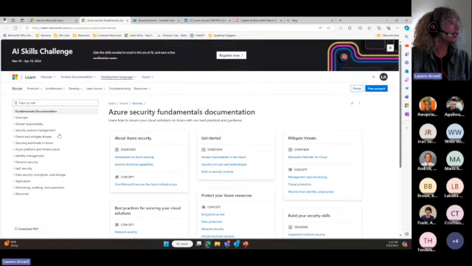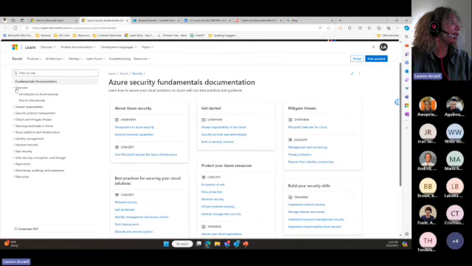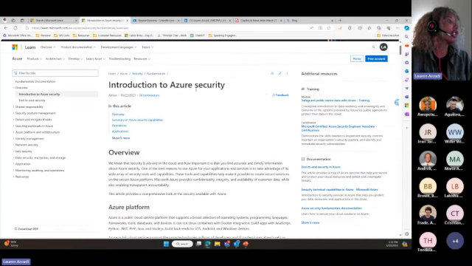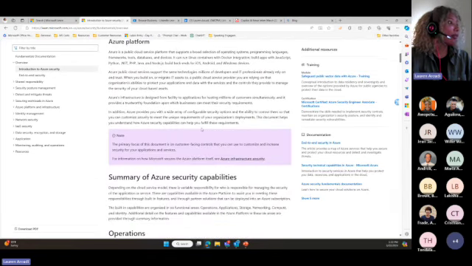Alrighty, so there are a ton of different areas where you can learn about Azure Security Fundamentals. So the first tab here is going to be an overview. It'll give you a high-level introduction into Azure Security in particular, okay? So it'll give you the overview. We'll discuss the Azure platform.